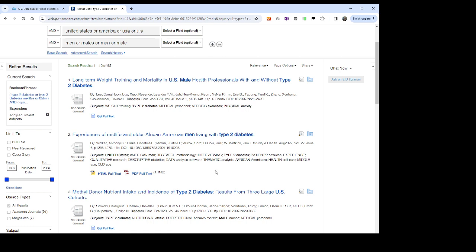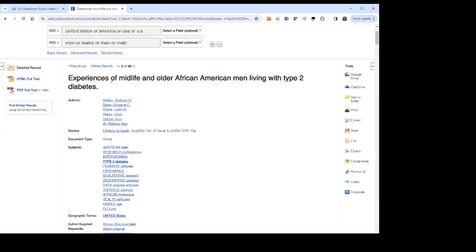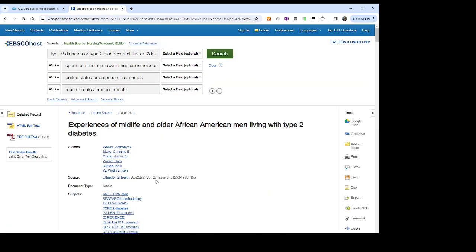The other thing to keep in mind when you are saving your articles is to make sure that you have enough information to cite that article. So the information that's needed to make the citation will be on the full record screen. So what I did is just clicked on the title of this. That took us into the full record screen. So we've got the title, we've got the authors, we've got the journal here, Ethnicity and Health. We've got the month, the year, the volume, the issue, and the pages. So you can build your APA citation off of this.